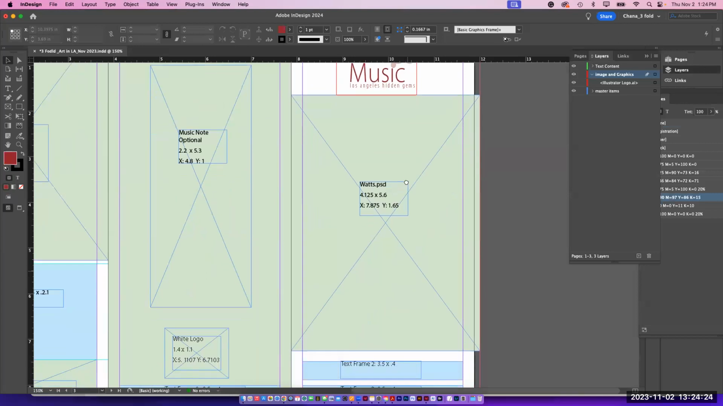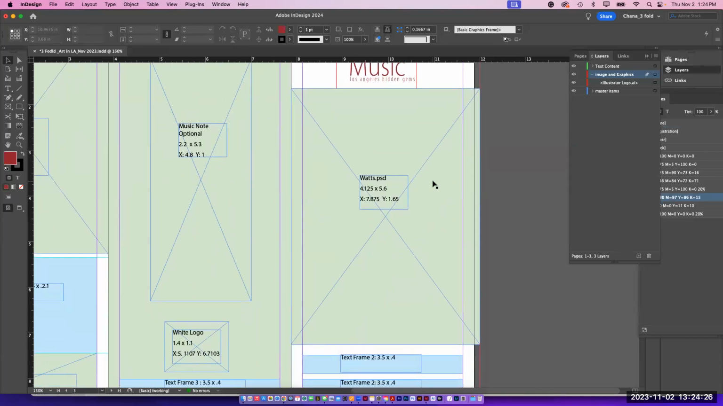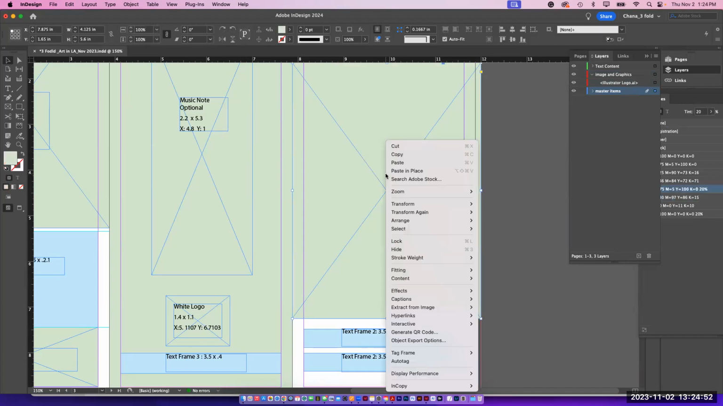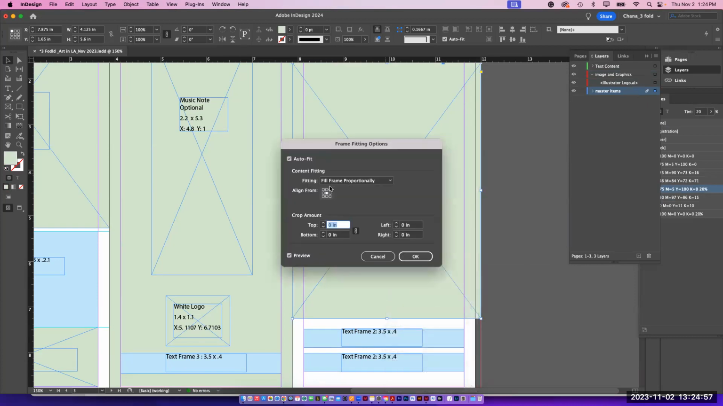The next thing I want to do is go back here and put in some of the stuff, and I really want to put an image inside. So I'm going to select that, and this is the image, and it tells me the Watchtower. I'm going to click, and then right click on the image frame that I made, and look at the frame fitting option, and it tells me fill frame proportionally. Absolutely great. I told it to do that.